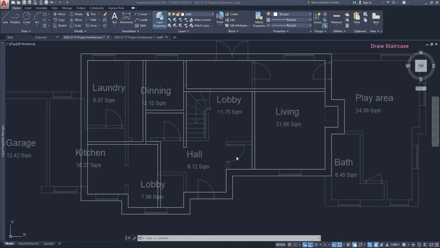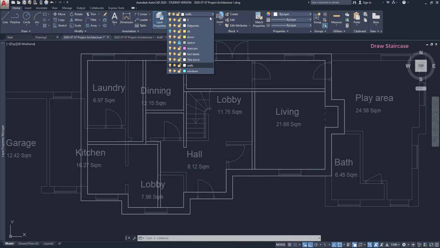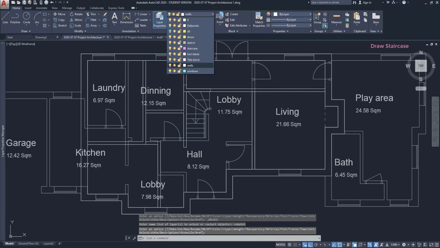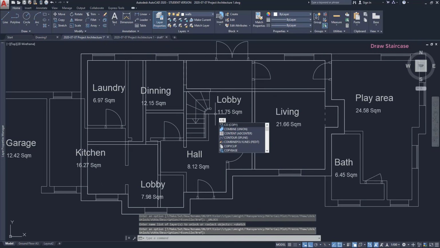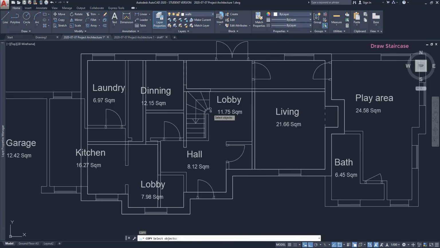To draw the stairs, I'm going to use the drawing from the ground floor, and then just modify where I need. First, unlock the layer sketch. Click there. Then copy the stairs to a place besides the plan.